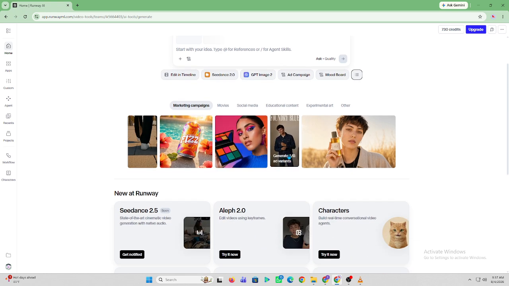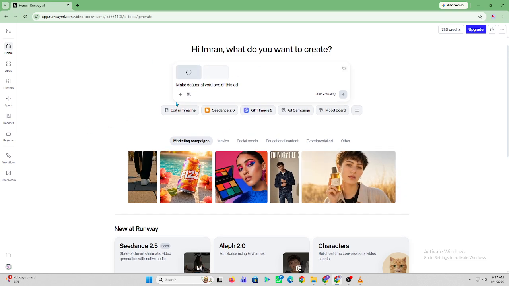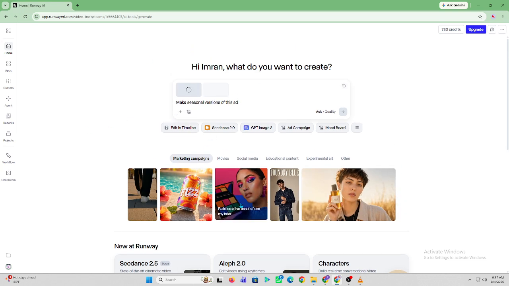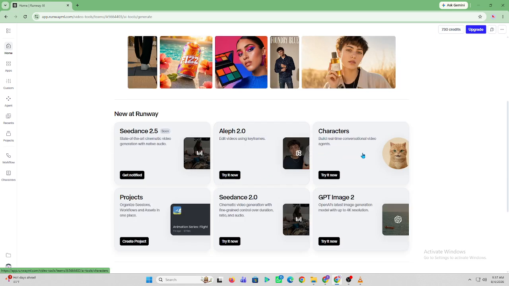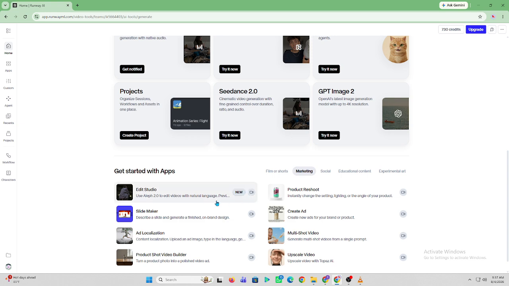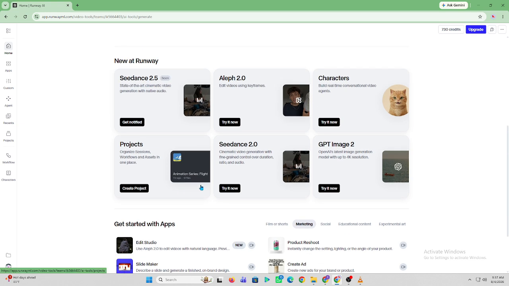Once the video is ready, preview the result and see if it matches your vision. If needed, update your prompt or settings and generate another version to improve the animation. After you're satisfied with the final result, export your video using your preferred quality and save it to your device.